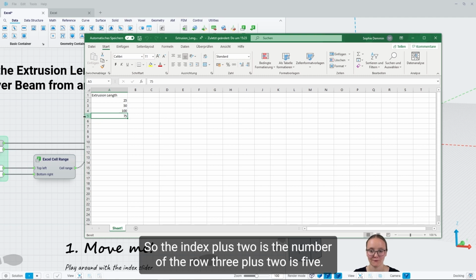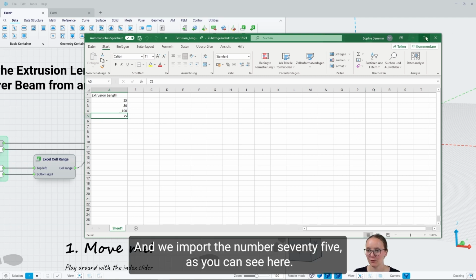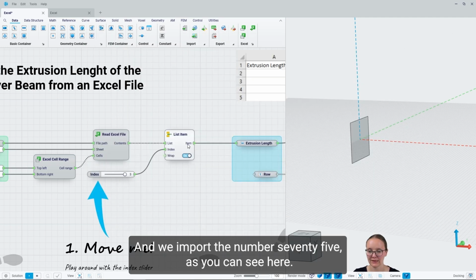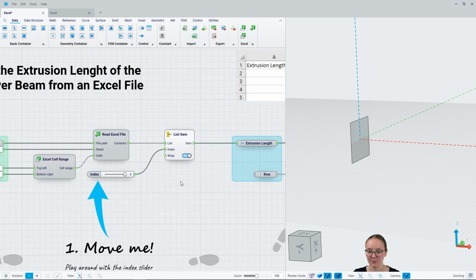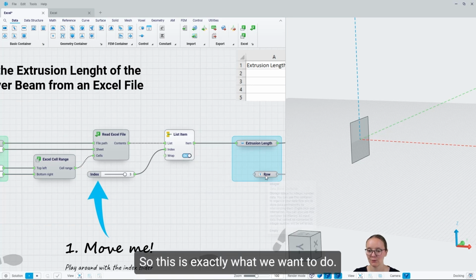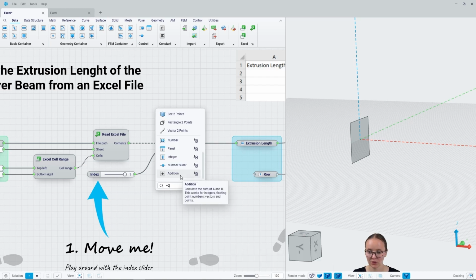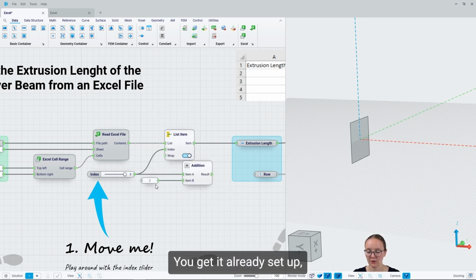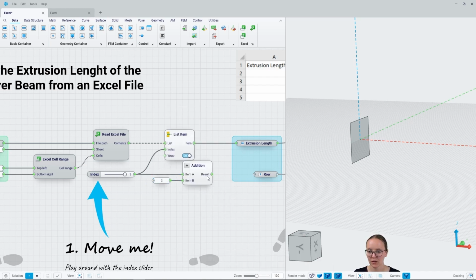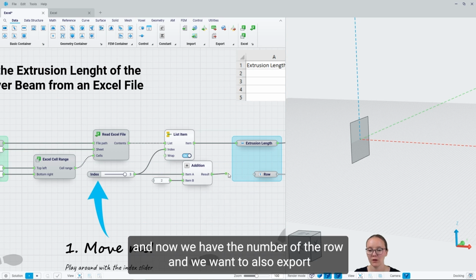3 plus 2 is 5. And we import the number 75, as you can see here. So this is exactly what we want to do. So we will just add 2 to the index. If you type plus 2, you get it already set up. And now we have the number of the row.